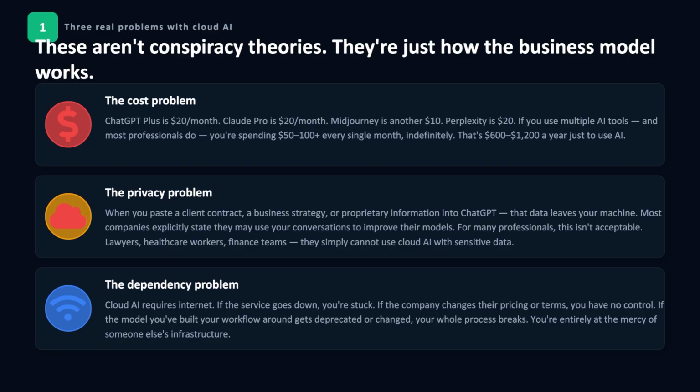Problem 2 is privacy. This one matters a lot more than most people think about. When you paste a confidential client contract into ChatGPT, that document leaves your machine. When you ask Claude to help you with a business strategy that you haven't announced yet, that conversation goes to Anthropic servers. Most of these companies state in their terms that they may use your conversations to improve their models. For a lot of professionals, this is simply not acceptable.